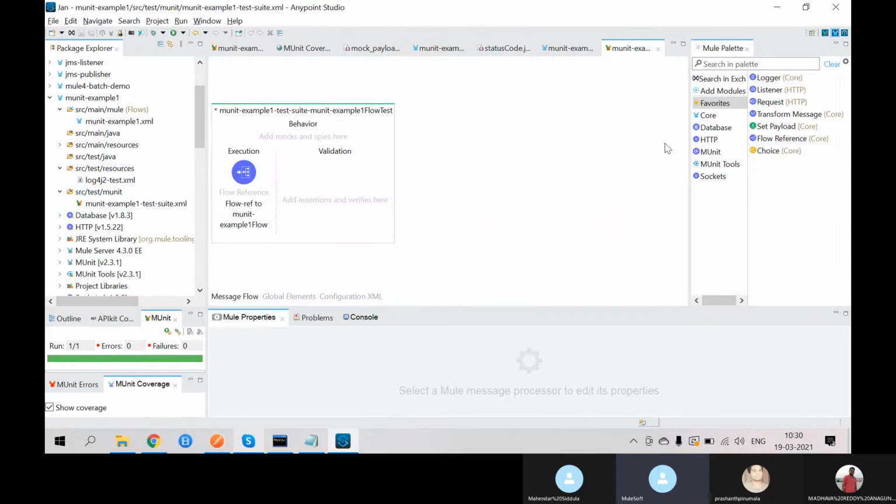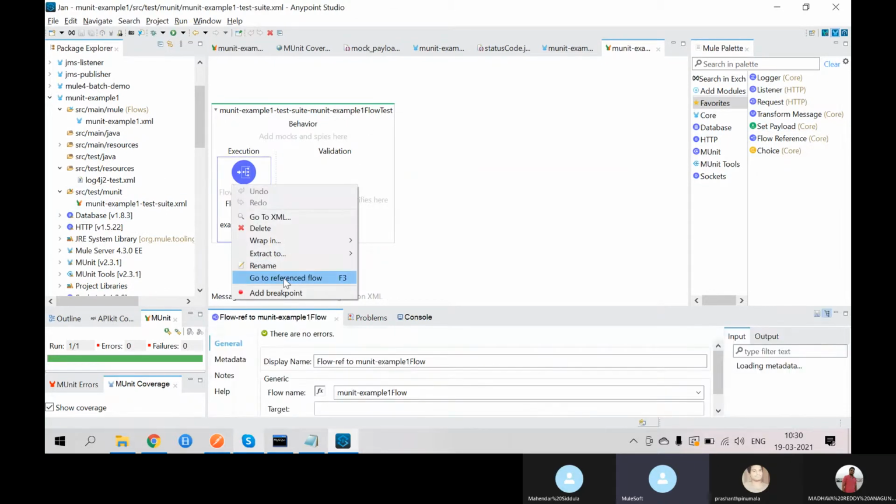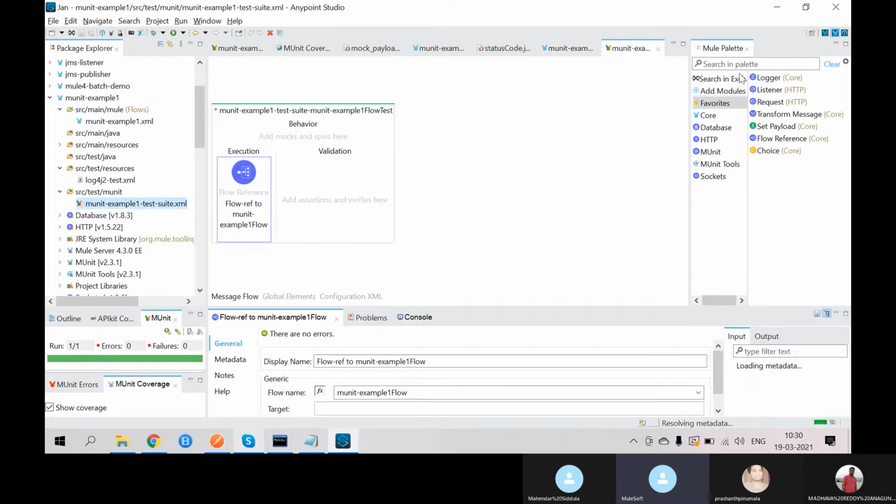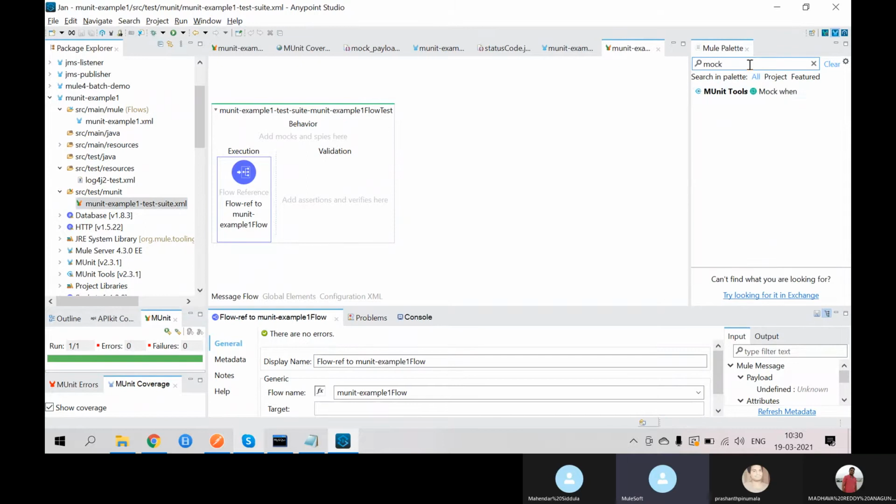So this flow reference will connect to your actual flow. Where is your actual flow? This is your actual flow, right? So you have to create an MUnit test case for this flow. If you have any database or external third-party system calls, then you have to mock those calls. How can you do that? By using the mock component. Simply go here and search for the mock.